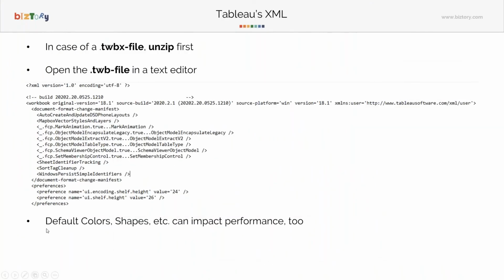for example, the default colors that are applied to dimensions or shapes, and these kinds of things can have severe performance impact as well. So if you have checked everything you could think of and still you're having issues, this is something that you could look into, because default colors and shapes, especially when you have set them to dimensions, those have impact on performance as well.